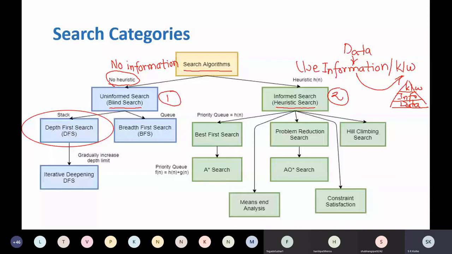So data is the foundation, information is based on data, knowledge is based on information. The size of data is more, so if you compare that in terms of size, size increases as you go down from knowledge to data. So the refined form of data is information, the refined form of information is your knowledge. We store knowledge in the brain, the computer stores data into the memory, or you can convert that data into information form. So such information is used to carry out search in informed search algorithms, and that is called heuristic.